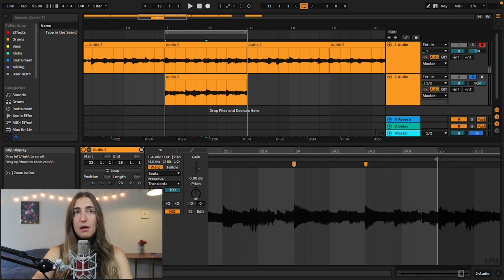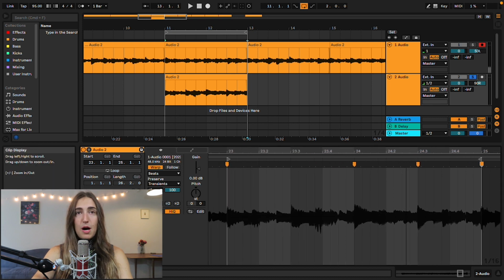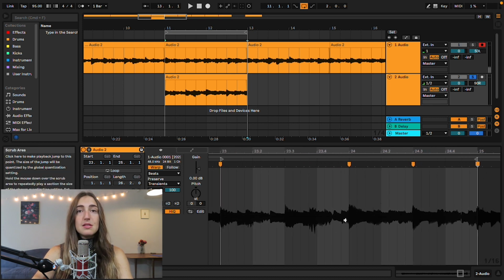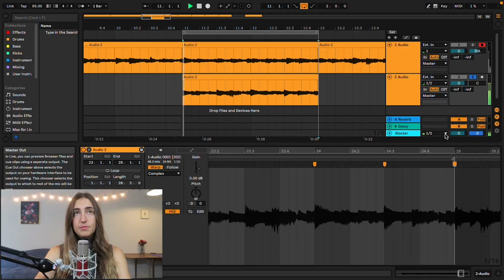Bam, bam, bam. Cool. So essentially, I just want it to be as seamless a loop as possible. So I can see on those downbeats, I'm just lining up the transient there. I'm also gonna go ahead and switch my warp mode over to complex mode. And this is gonna make sure that as we stretch our audio around, it is going to stay as authentic to the actual sound as possible.